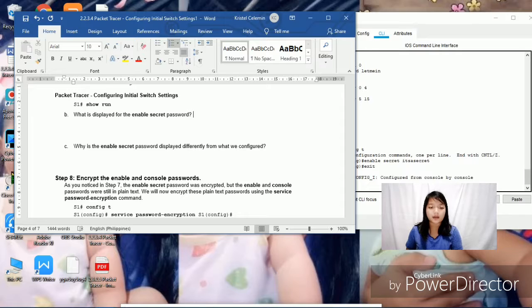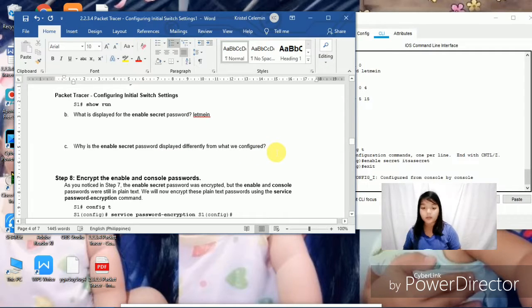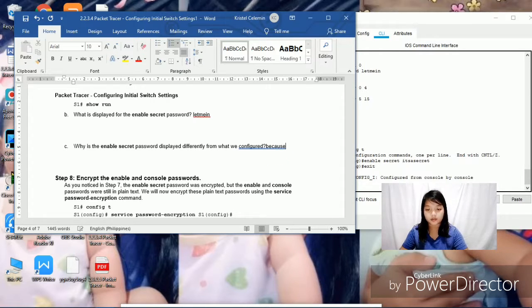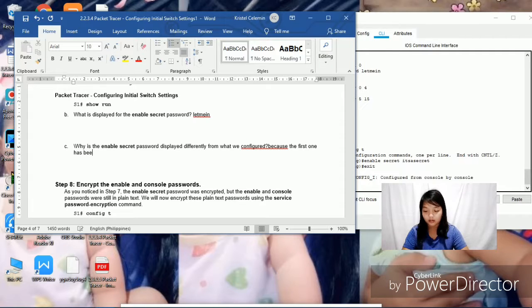What is displayed for the enable password? So this is the let me in. So why is the enable password display different from what we configured? So because the first one has been deleted.